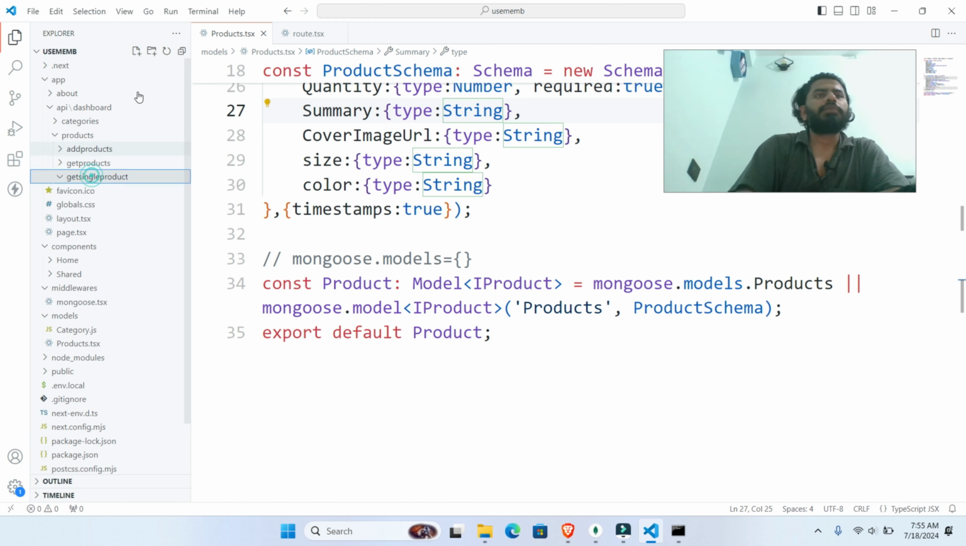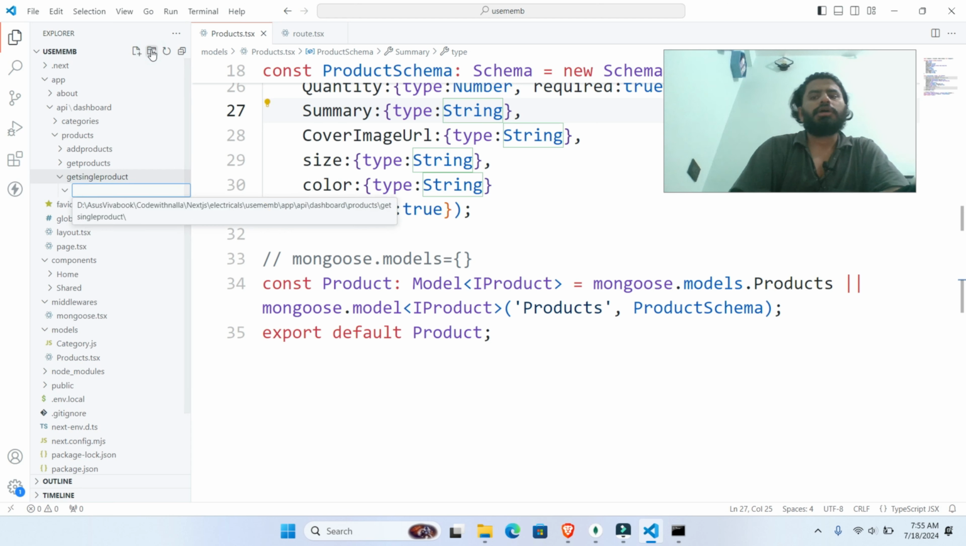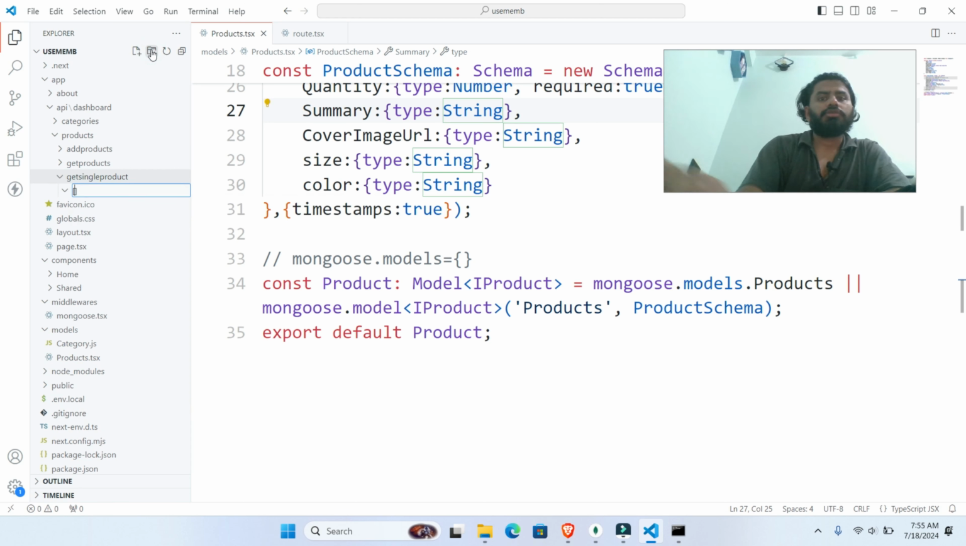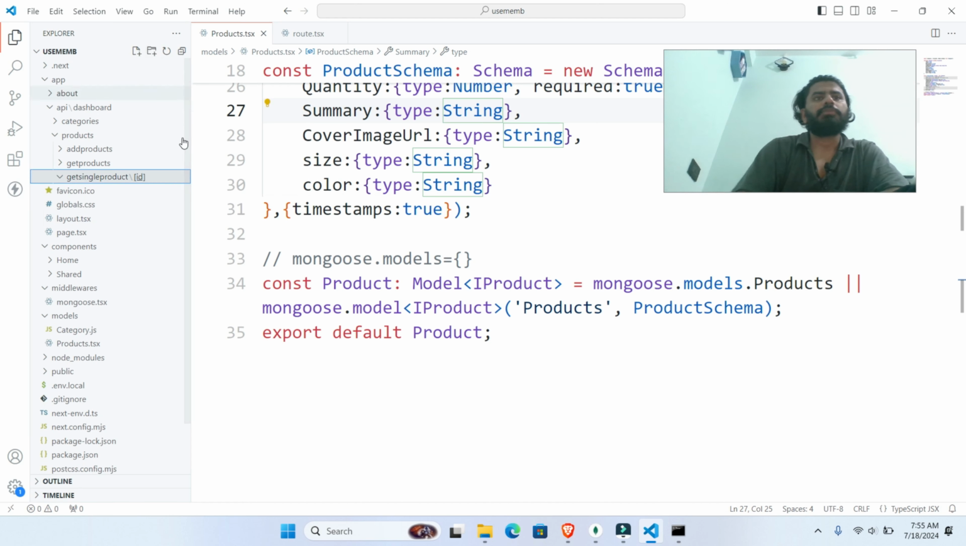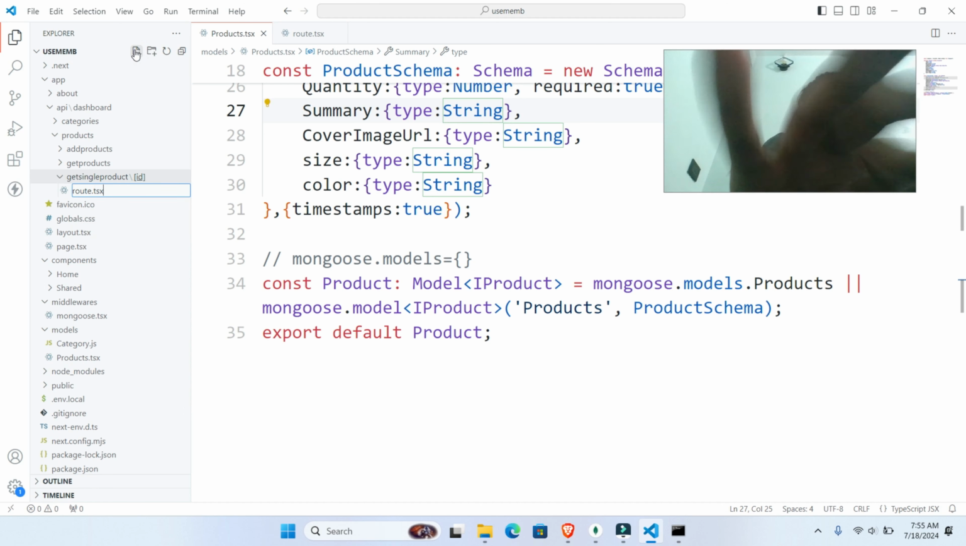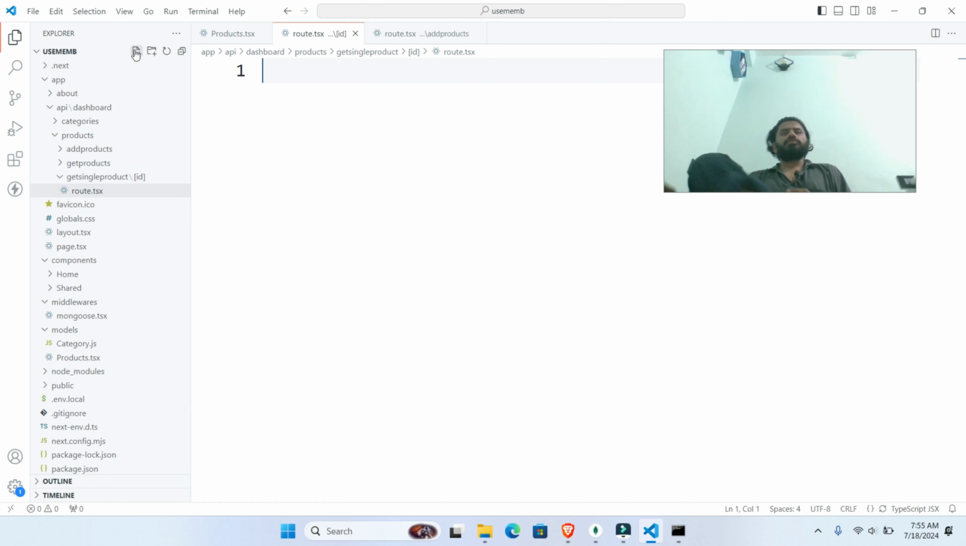Inside that I'm going to create one more folder, and this is going to be ID. Basically, this is an ID parameter. I'm taking ID, and inside that I can create one file, a route.tsx file. You can go with JS as well, guys.